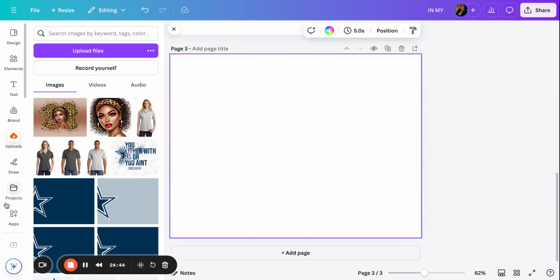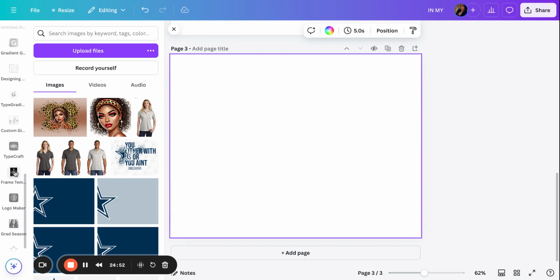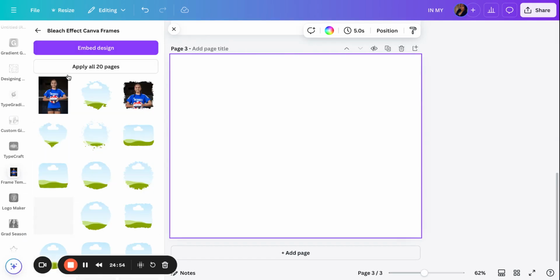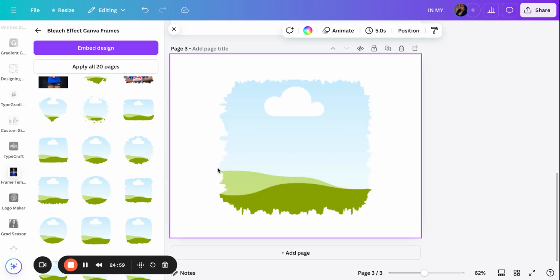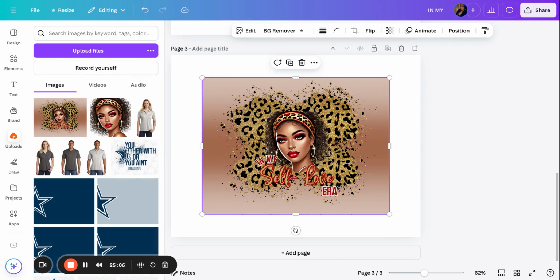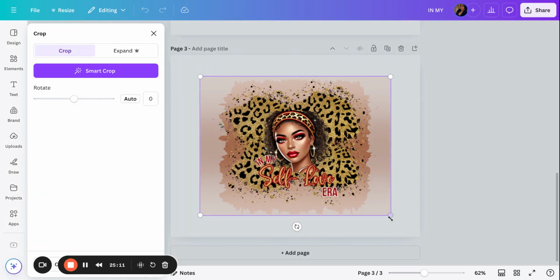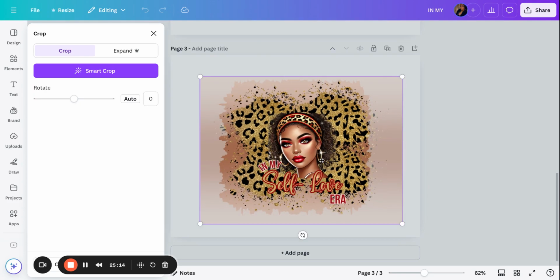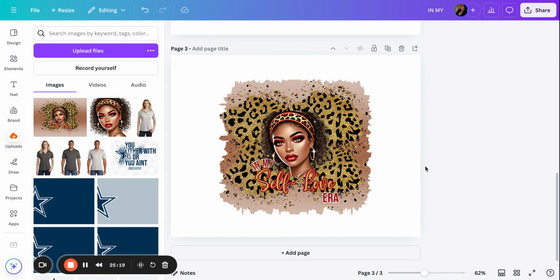So let me show you another frame that I have. I actually have some different frames that I got off of Etsy, and I will link the person that I use in the description. But this is one that I really like, that I use a lot for t-shirts. And let me go grab that image real quick. Drop it in. There you have it. If I want to make it a little bigger, do something like that. There it is.